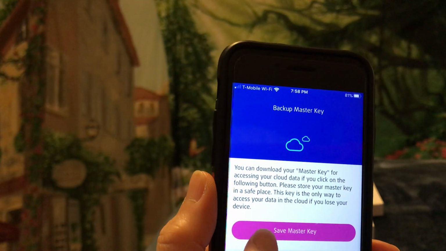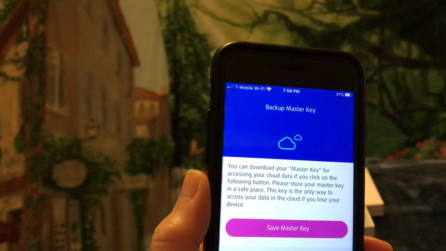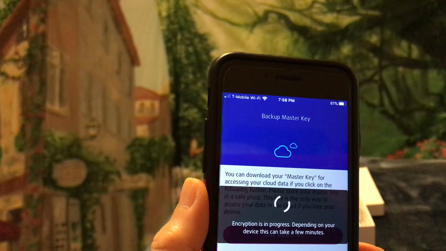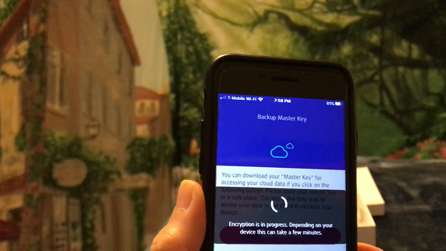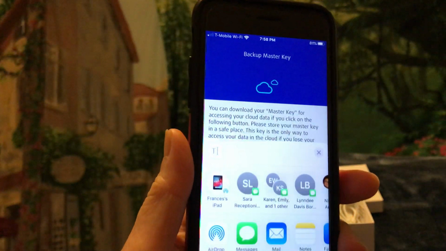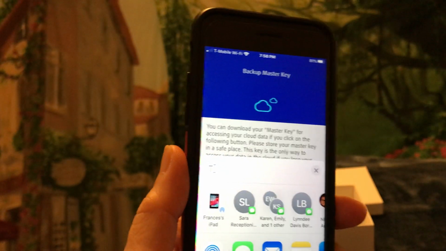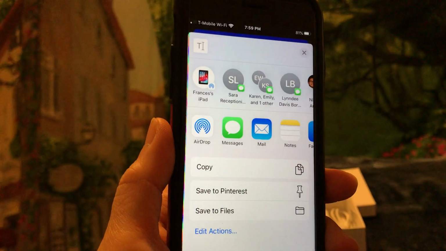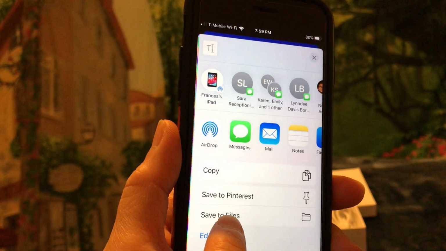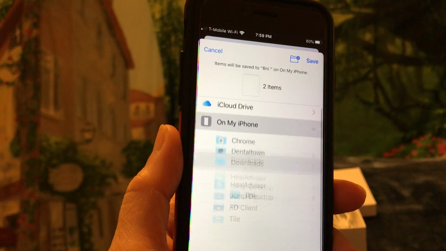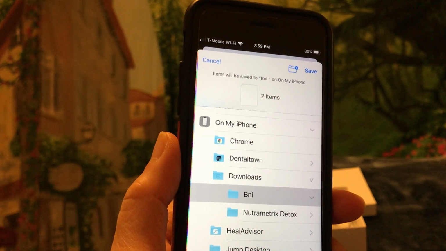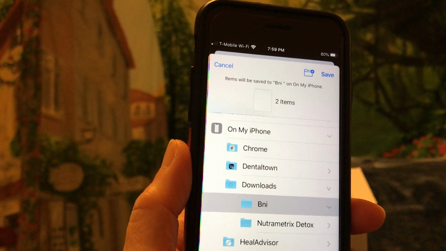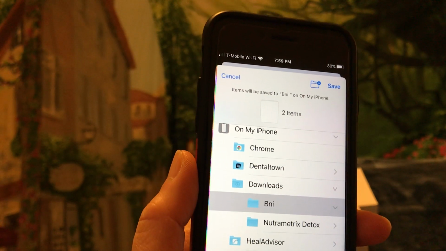So this is where we want to save the master key, and it's gonna be an encryption to save the master key. So I'm gonna say yes, save it. It's gonna take us a few minutes, and then I think it's going to go to a document or a file. So this is where it is. You can either email it to yourself. If you scroll down at the bottom for an iPhone, you can save it to files. So if I go here, it brings up a file, and do you want to save it on your iPhone in these little subcategory files that I have?